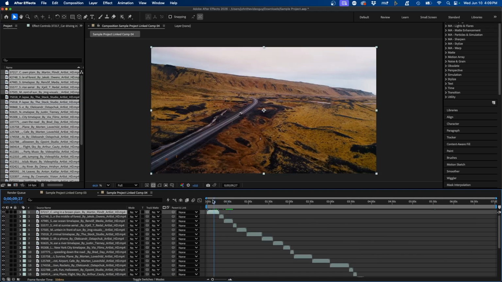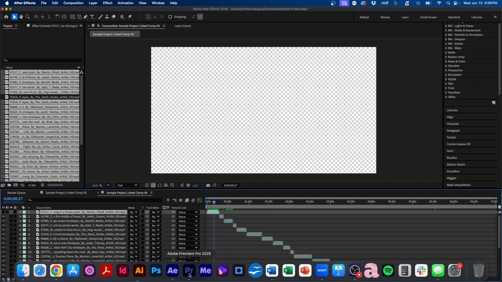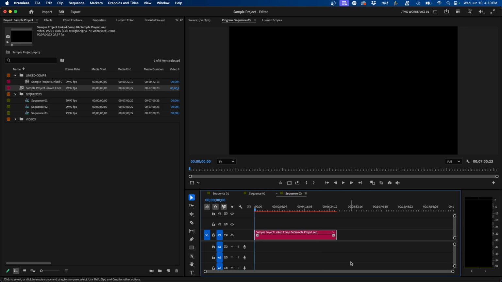And when you make changes to the composition here, it will be updated inside Premiere. For example, if we hide the first clip here, we go back in Premiere, you can see that it's gone inside Premiere. So that's a little bit of an overview of how dynamic linking and importing sequences inside After Effects works.